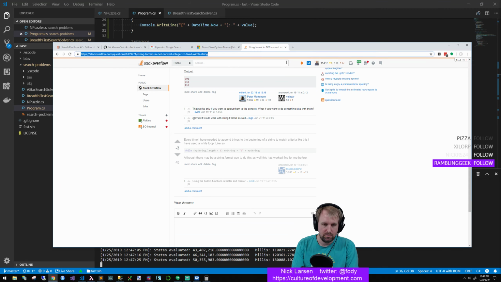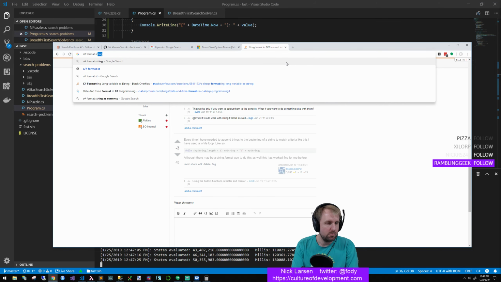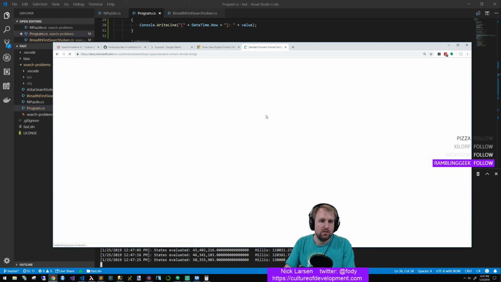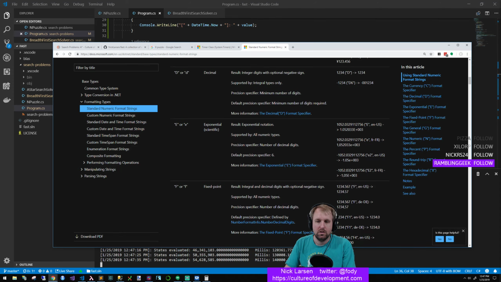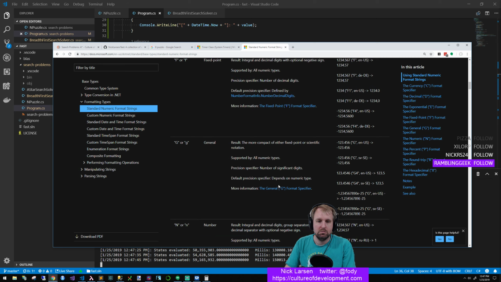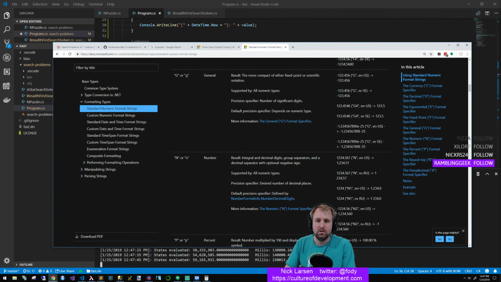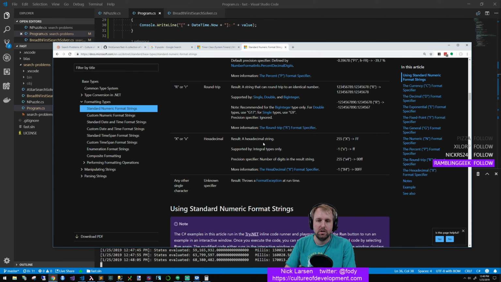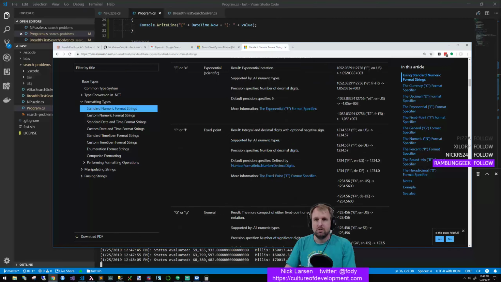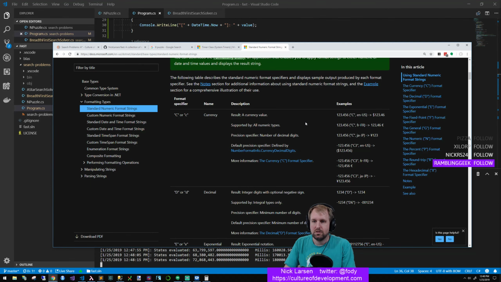Format. C# format strings. Standard numeric format strings. C. D is a decimal. E, fixed point. G is a general number. N is an integral and decimal digits. So maybe what I want, P, number multiplied by 100. R, result. That can round trip to an identical number. X, a hexadecimal string. Where is the one that's just an integer? I just want an integer to come out.